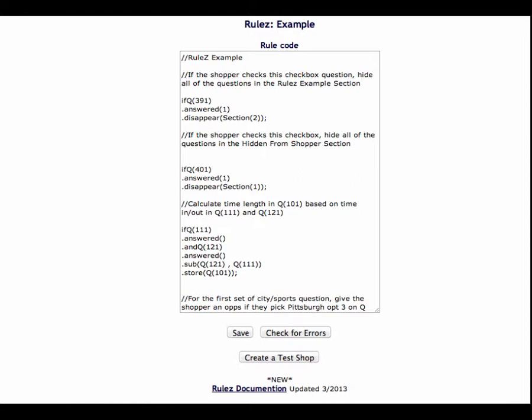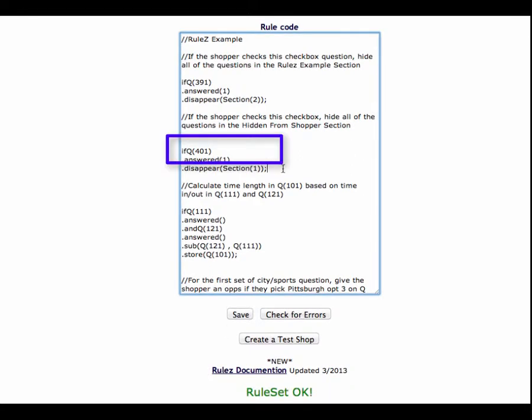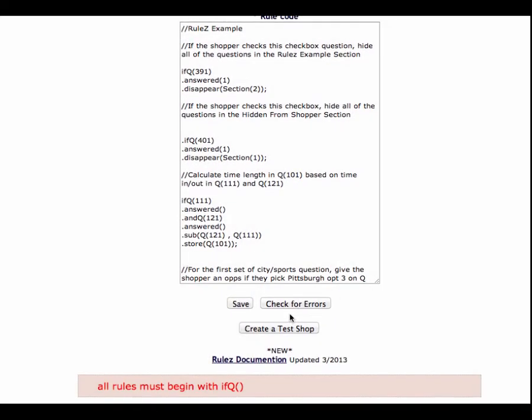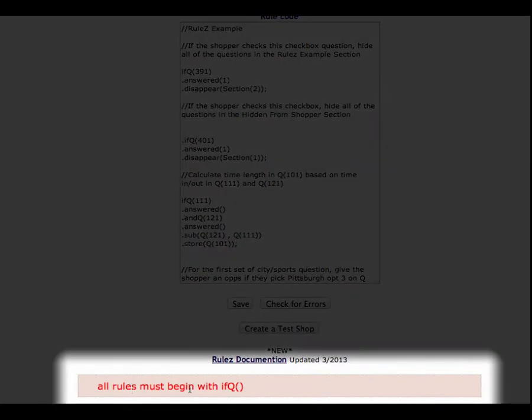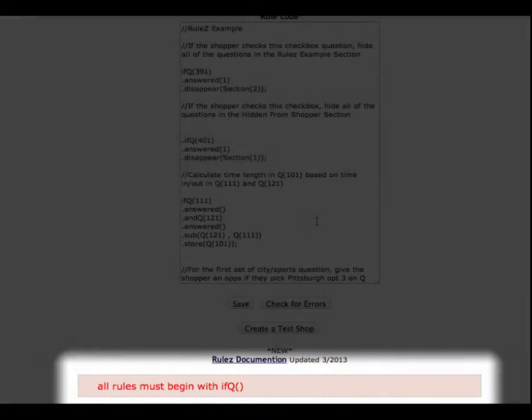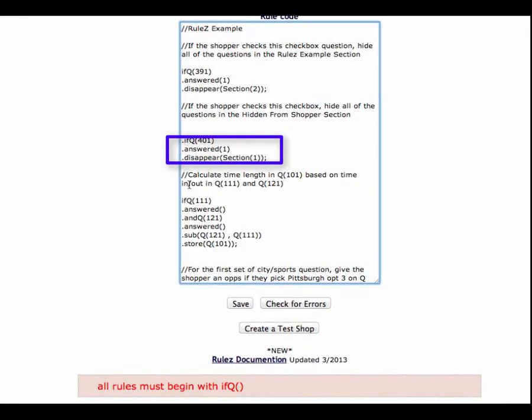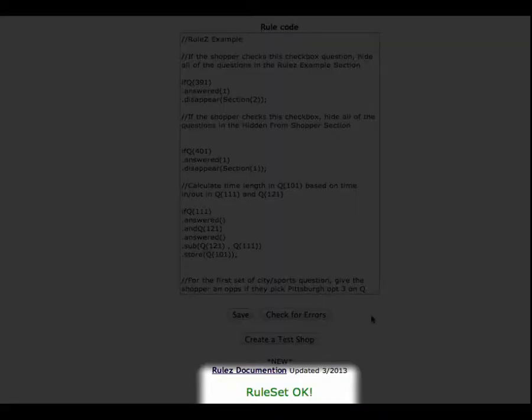So the next thing that you can do with the rules interface is to check for errors. The error checker will check to ensure that there are no syntax errors in your rule set. For example, all rules must begin with the statement IFQ, and there is no dot in front of the opening statement of IFQ. If you add a dot in front of the IFQ statement and check for errors, rules will tell you that all rules must begin with IFQ minus the dot. So this lets you know that you need to check and see where you have a dot in front of your IFQ statement, and you can remove it, and then your rule set will test as okay.